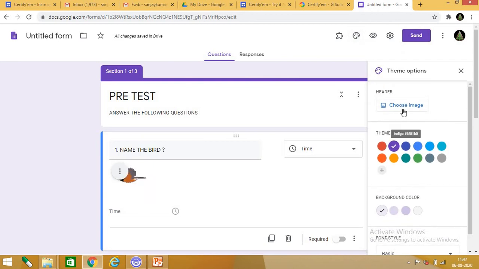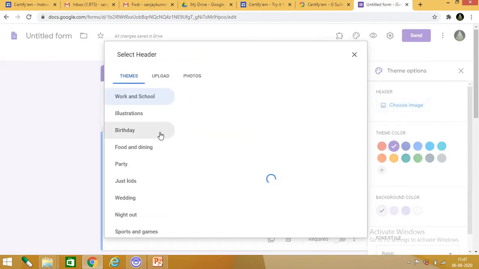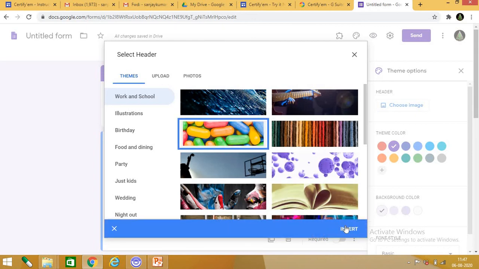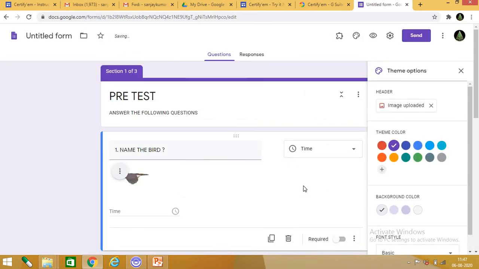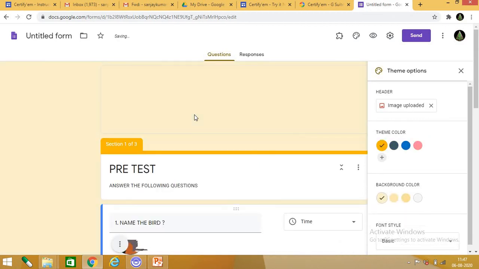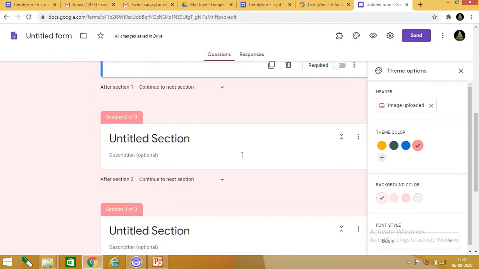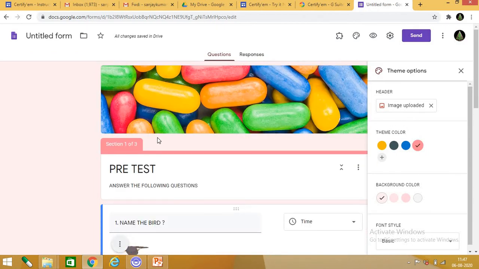These are the options. Now first, header image. This is my header. Choose an image. Which image do you want? I want this image. So I click on insert. So this is my header image. So it is looking beautiful now. Then theme colors. What color theme do you want? Suppose I go to pink. So these will be the sections. See, the color is changing. The background will change. The theme will change.